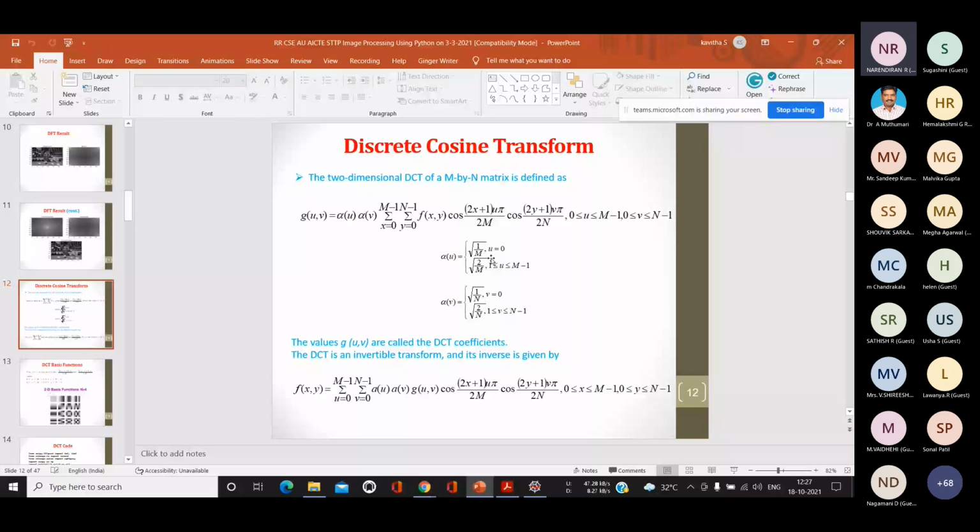Alpha of v is nothing but, if v is equal to 0, square root of 1 by n. It is not m, it is n. U is dependent on capital M, and V is dependent on capital N. Very simple, the same formula we can understand. So let me go to the next component of this equation, cos.